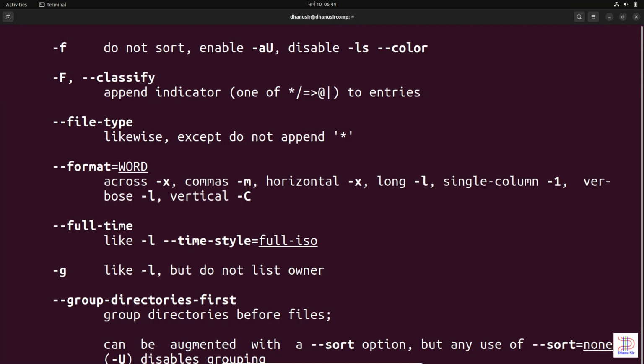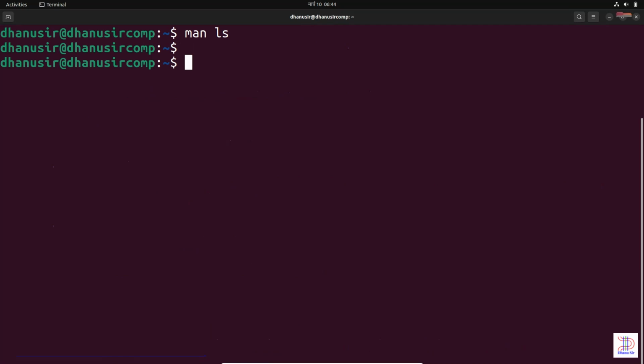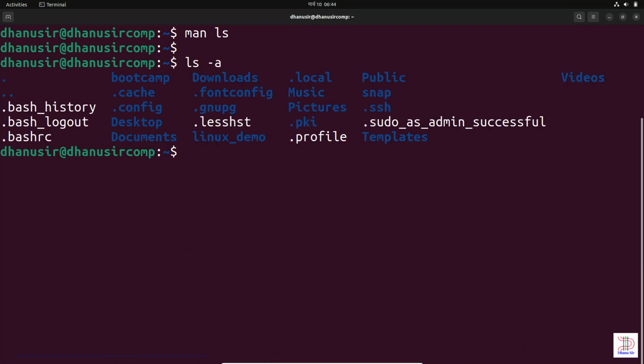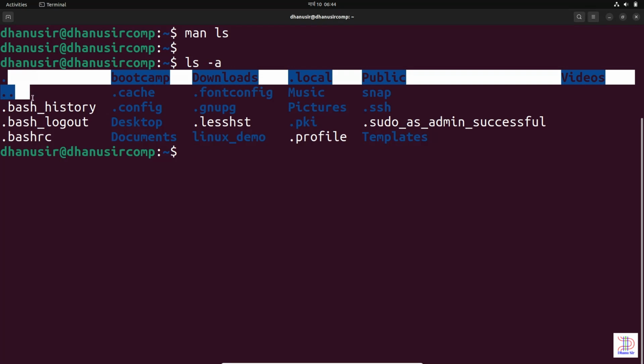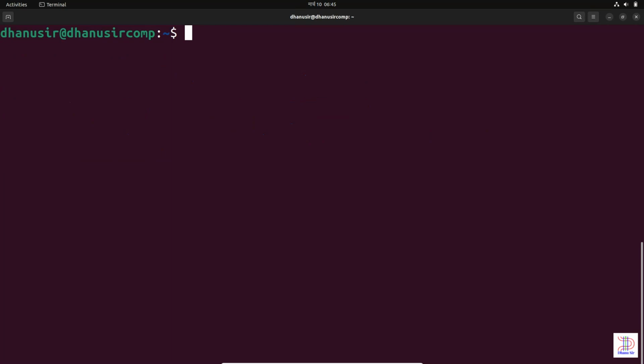Let's get out of this screen. Just press escape, then colon, and then Q. Now let's run ls -a. You can see it lists all the content including dot dot and dot. Here dot dot just means the parent directory, and these are hidden files and folders. Okay, so these are all hidden files and folders, you can see. As I mentioned, there are many options. You just need to explore those options.